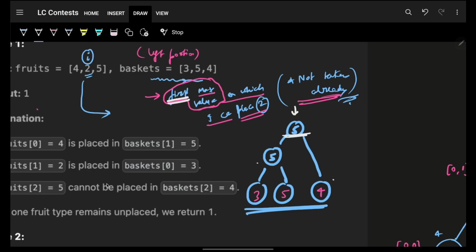But as we said, primarily I have to go to my left portion. So I will always try my left portion first. If I can get the maximum value from my left portion, I will take that. If not, then only I will try the right portion. So traversal also makes sense: I will try the left portion first.